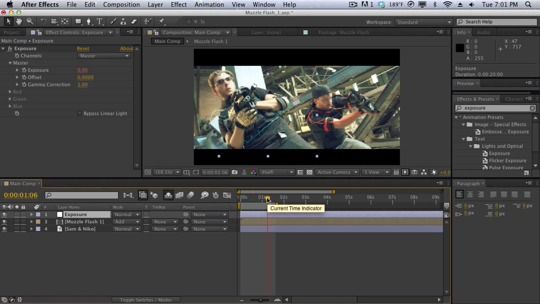So nothing too impressive, but a really handy and very useful expression that will help many of you visual effects artists and compositors out there.